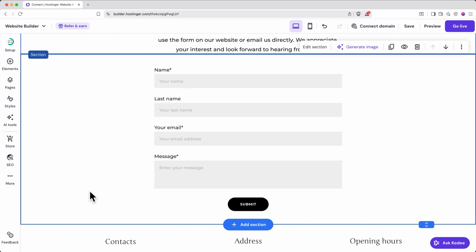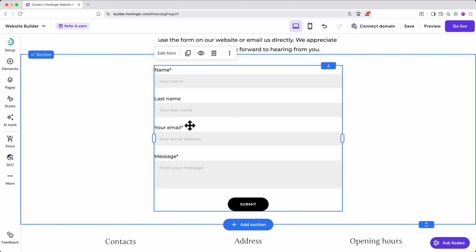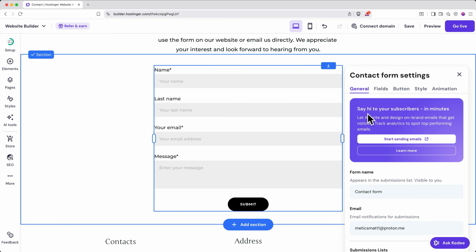Editing a form in our website builder is a lot like editing anything else. Click the element and you get a toolbar. Click Edit Form and you get a settings menu. In this particular settings menu, you have General, Fields, Button, Style, and Animation for tabs. Let's start with General Settings.